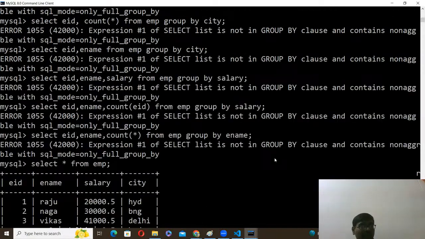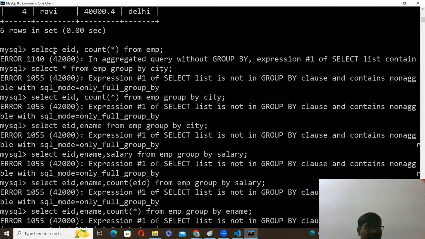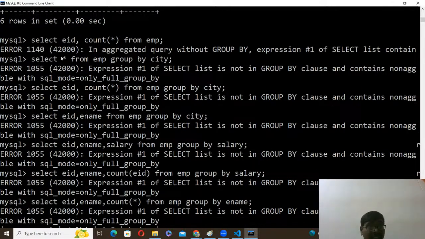Now I will explain. See, here you select employee ID, count star. So anyway you understand aggregate functions are used with group by. So this is an error. Remember, aggregate functions are always used with group by. That is the first error. Second error: select star from employee group by city. Aggregate function is not available. That is the second error.